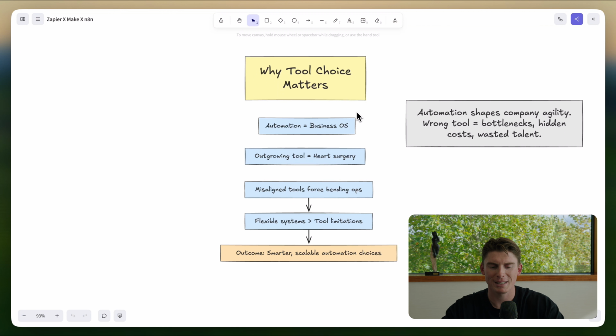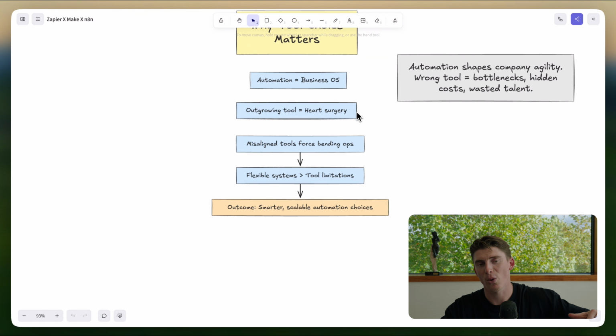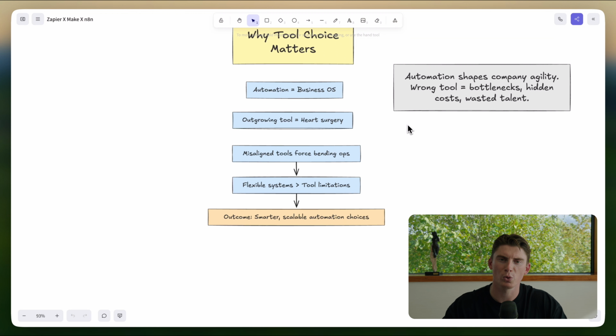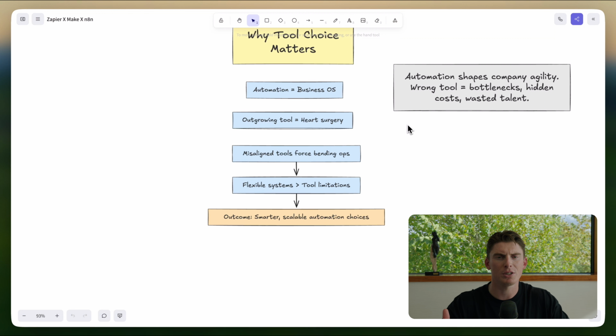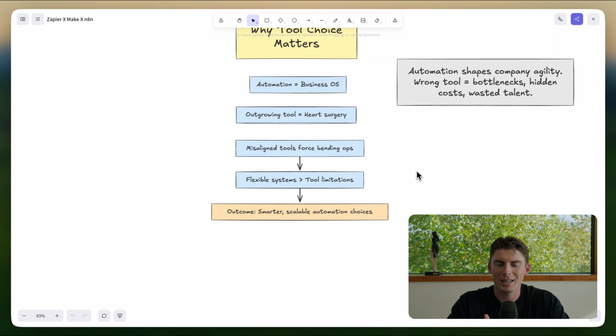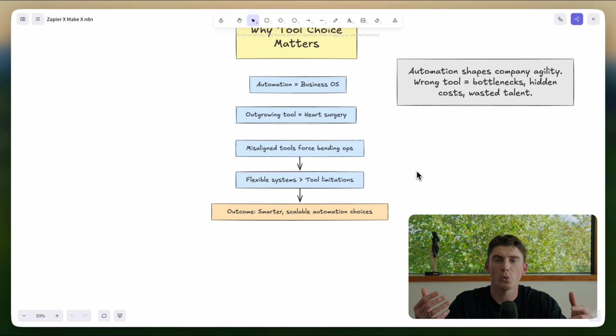Another thing to focus on is misaligned tools force bending ops. So as your business is scaling, as your automation is getting more complex, some of these tools won't be able to do what you want it to do, which means you might have to cut corners, which is only going to affect the automation as a whole. This means what you thought might have been a flexible tool actually is now going to limit you in the future because you can't do what you wanted to do.